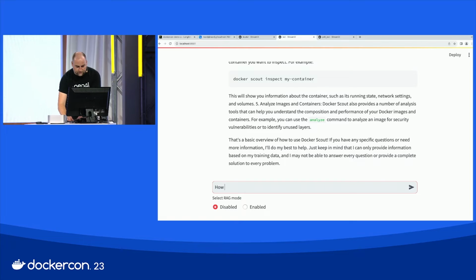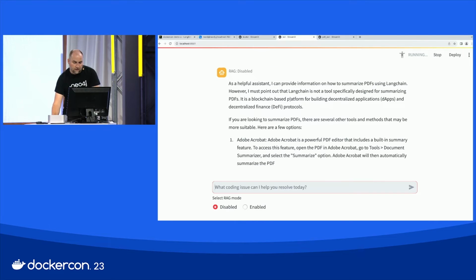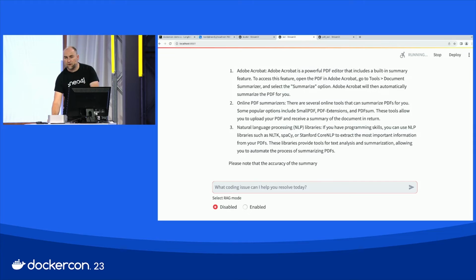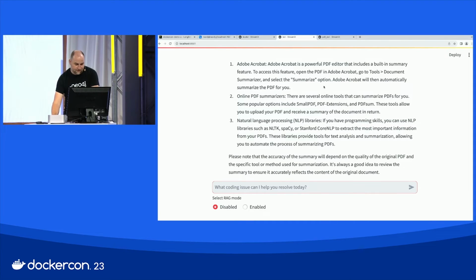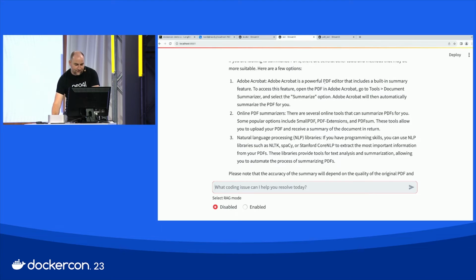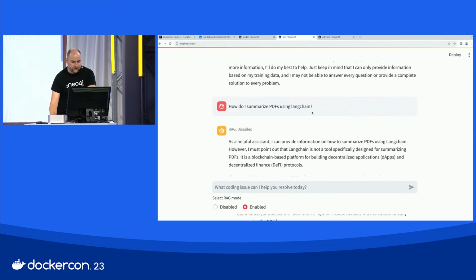If we use the question that we had this morning, how do I summarize PDFs using LangChain? Then it says, I don't know anything about LangChain, right? Because the knowledge cutoff was before LangChain was released last November. Yeah, it thinks it's blockchain. So oh yeah, it also thinks it's blockchain. By the name. So it's a really smart choice of name, Harrison. And then you can compare this with the same question going to the RAG store.